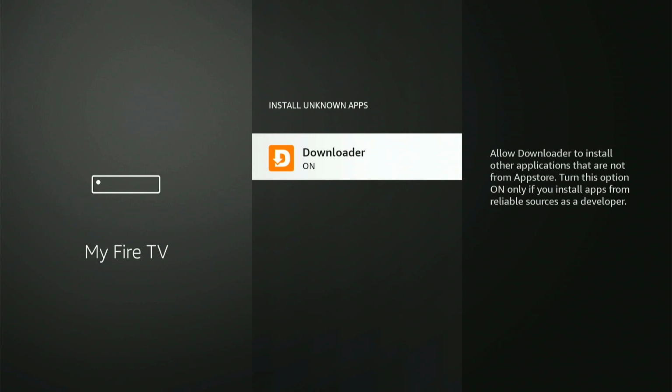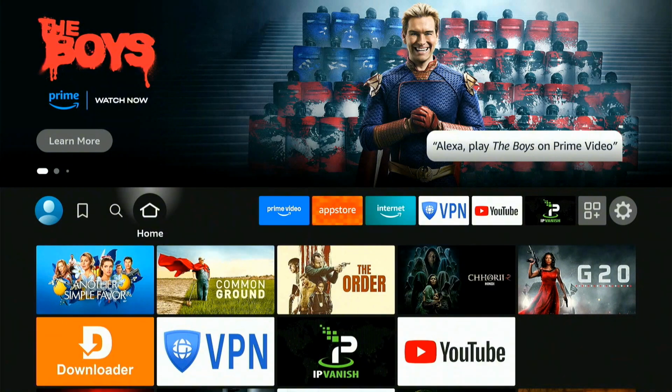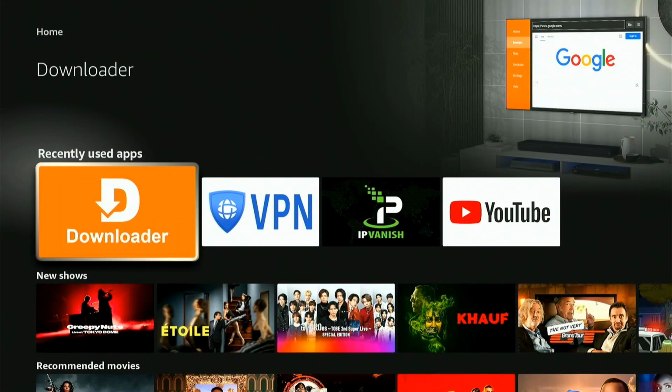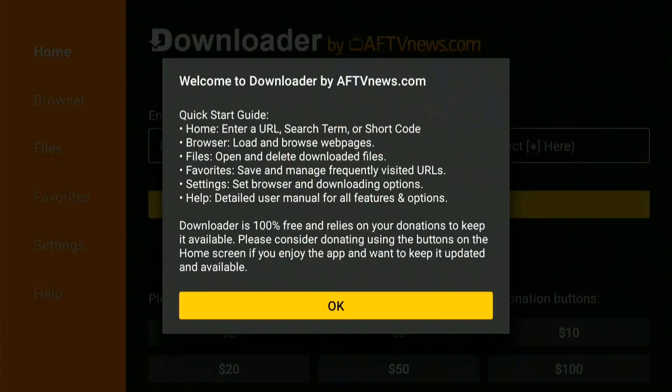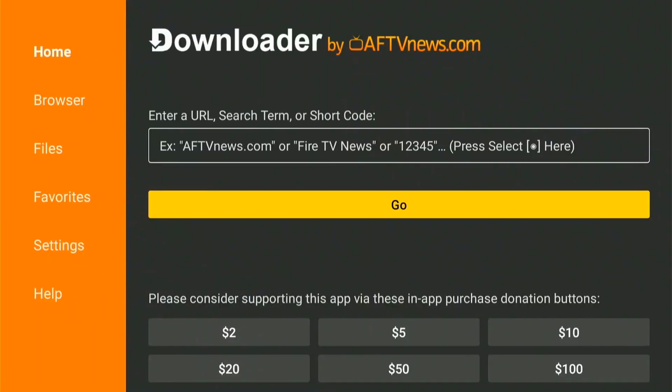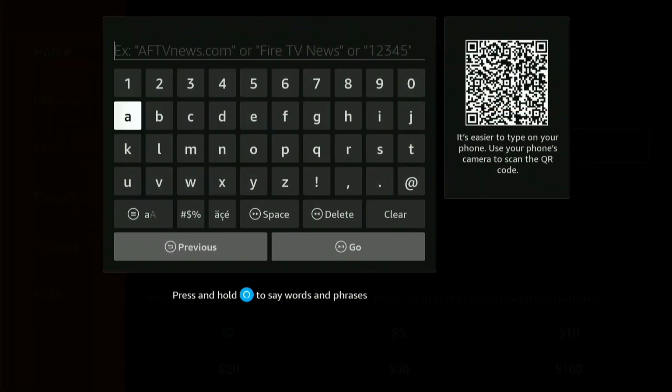So I'm going to click on the home button. Good. So on the home page now, we click on this Downloader app that we just installed. We are going to see this notification bar. You just click OK. Then I'm going to click the OK button again, so as to bring up the keyboard. I'll click it again. Then I want you to enter this address for the Kodi app. The address is kodi.tv.